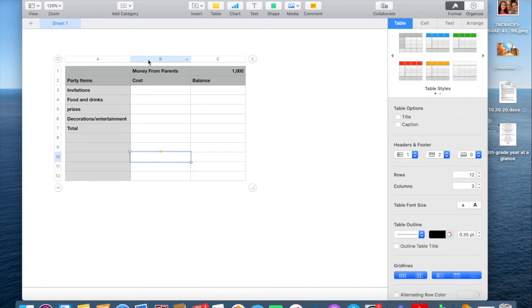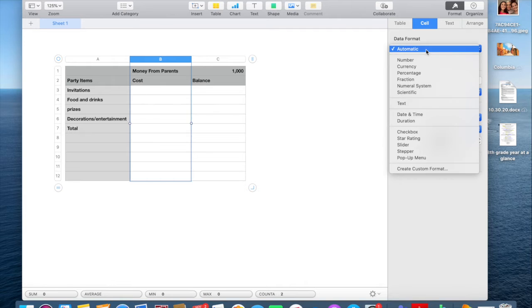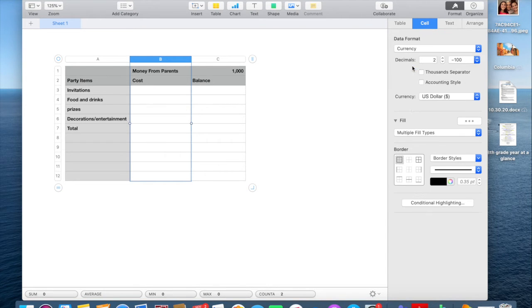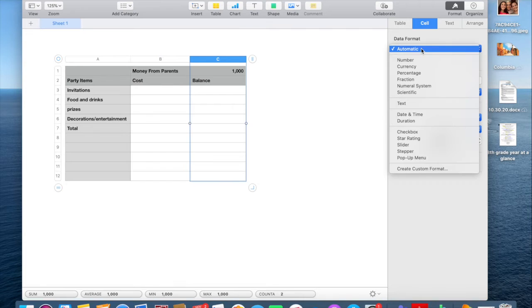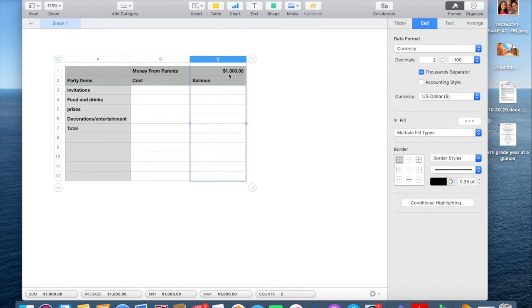Alright, now I'm going to click up on my B up here, and I'm going to make this whole column a currency column. So I'm going to go over here to Cell, and I'm going to choose Currency. And then everything you type in that column is going to be currency. I know you can't really tell a difference because I had no money typed in there, but you can see it here with my balance. I'll do it over here, and then you can see. So Cell, and then Currency. And you'll see, automatically, it added a dollar sign and a decimal.